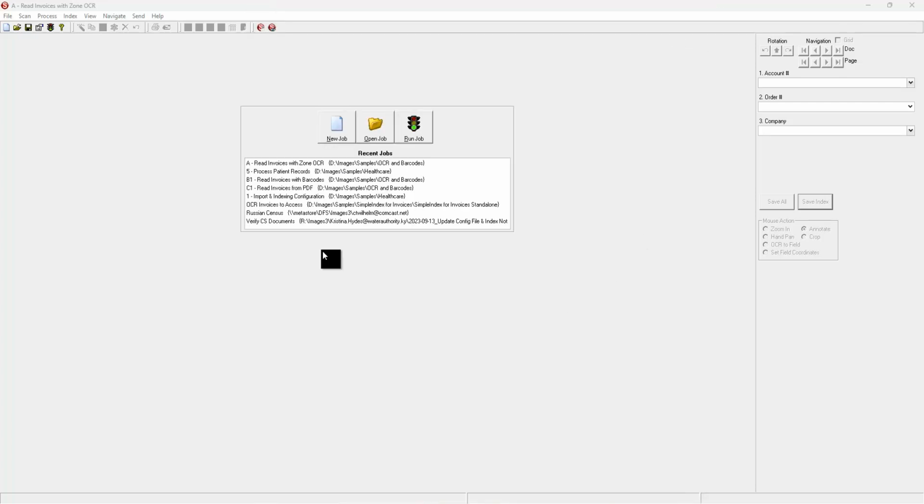So let's close out of this one, go back, and we're going to do a job from the OCR and Barcodes folder again, read invoices from PDF. Let's load that one up.